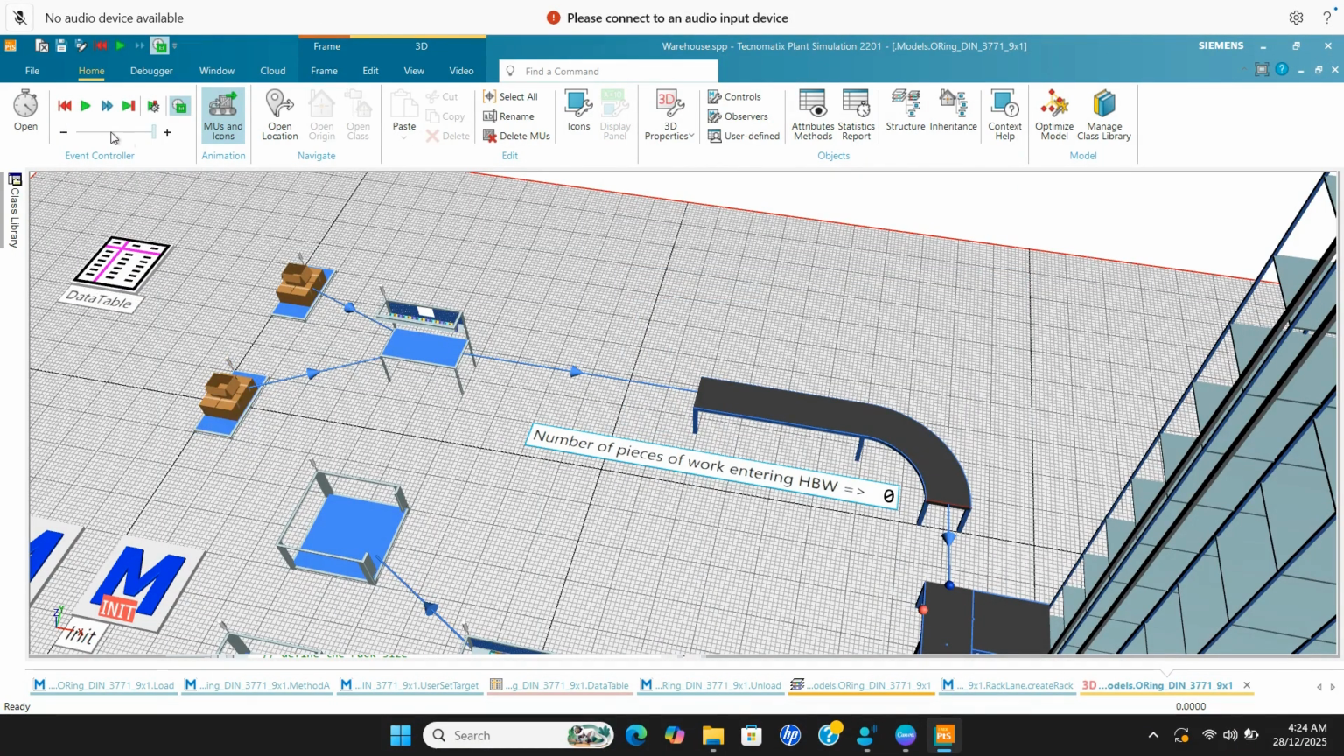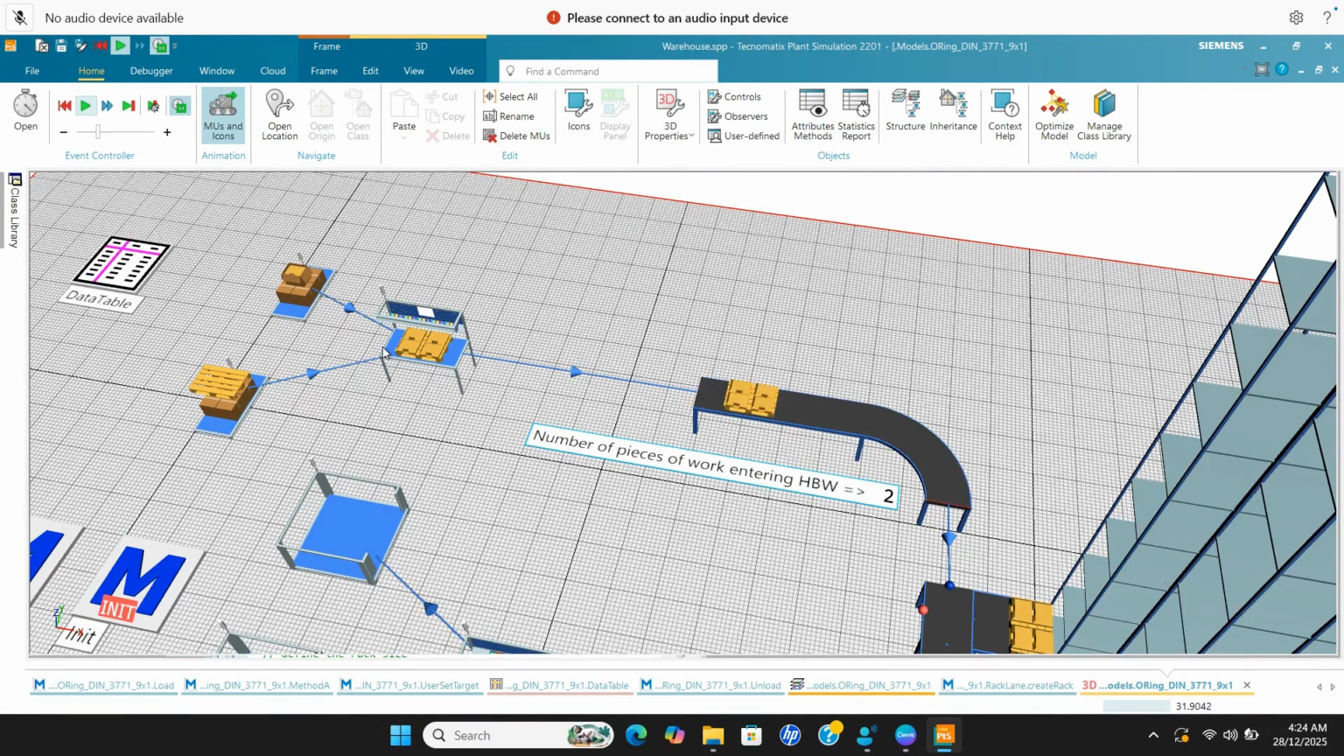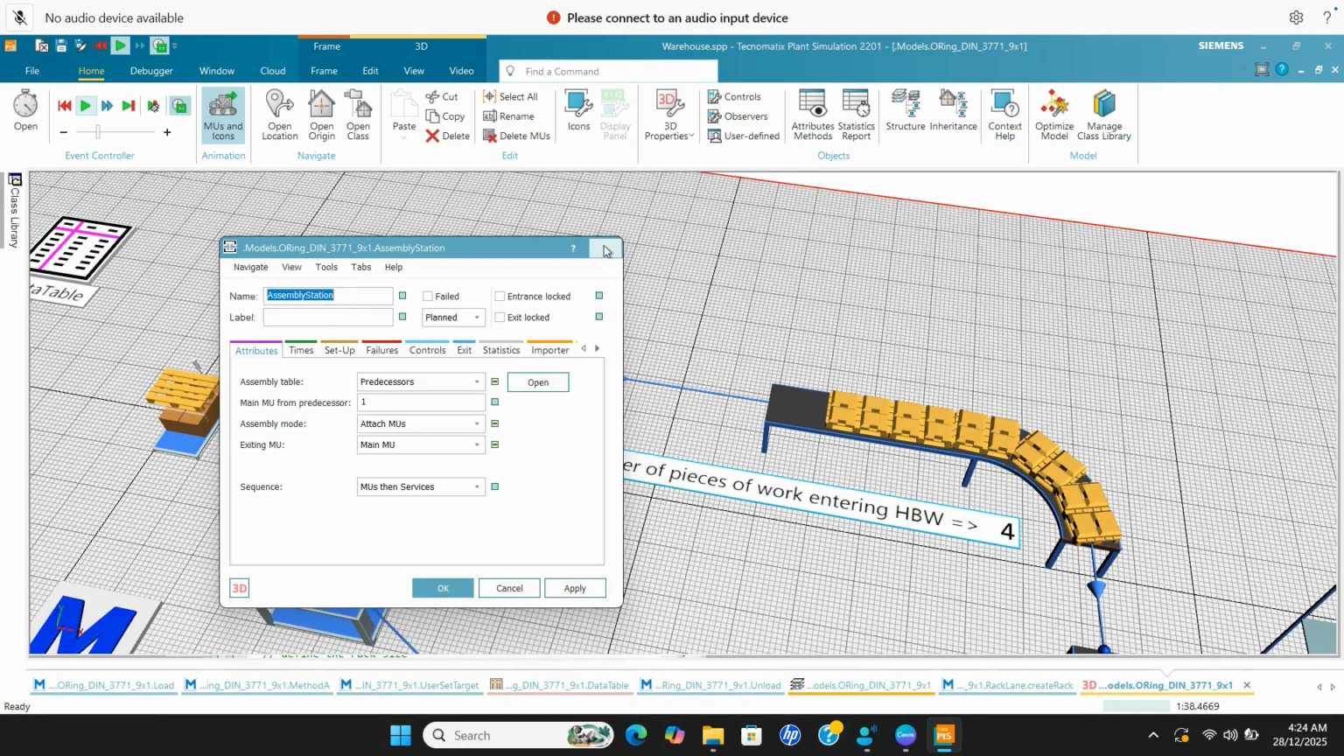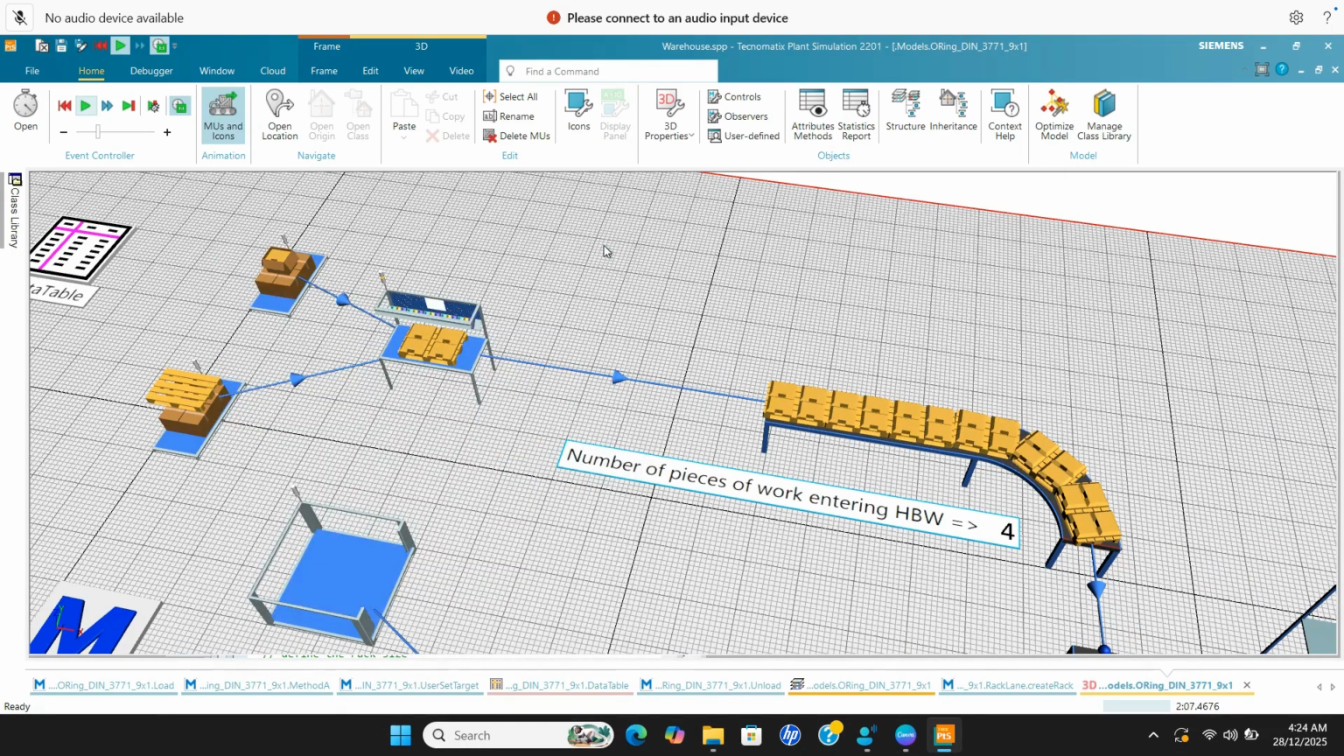These items meet at the assembly station. Here the logic combines four distinct parts into one container. This simulates a bulk order arriving from a supplier.